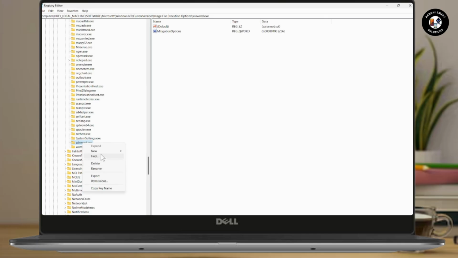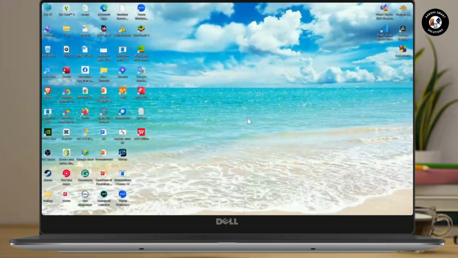And once you've deleted it, just go back and then restart your device. And after restarting, your problem will be fixed.